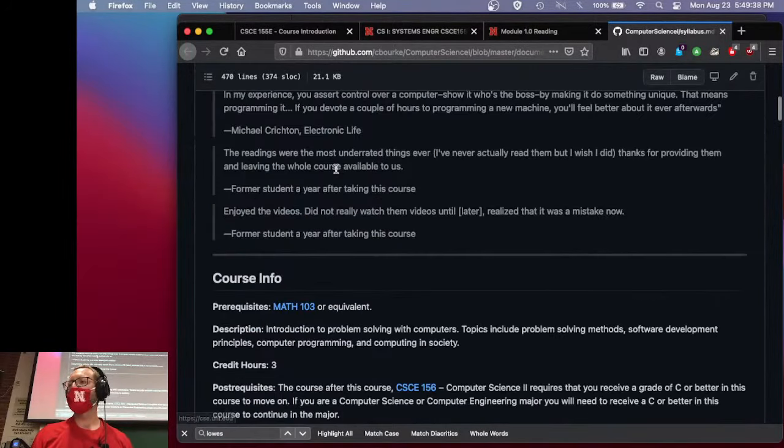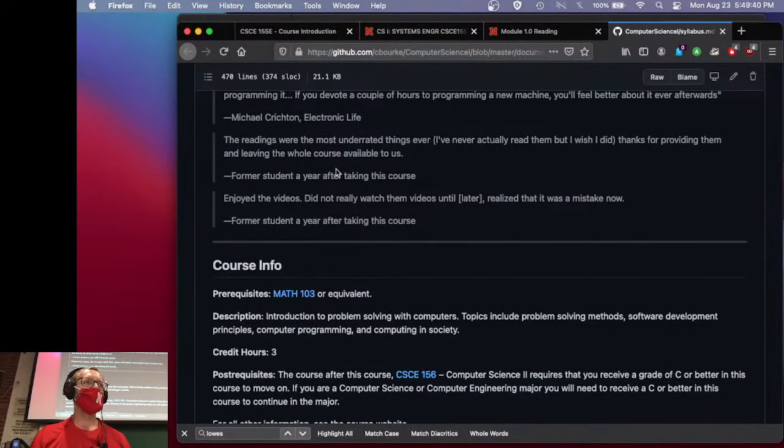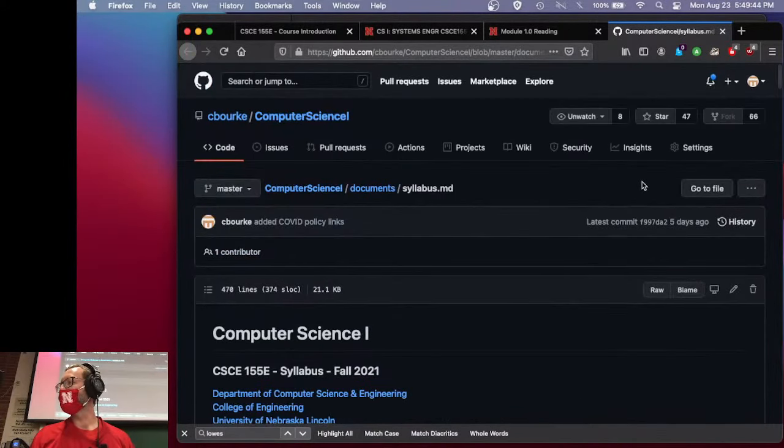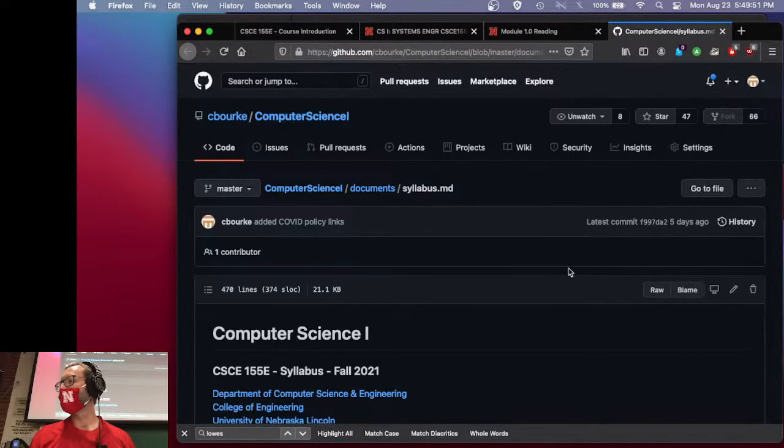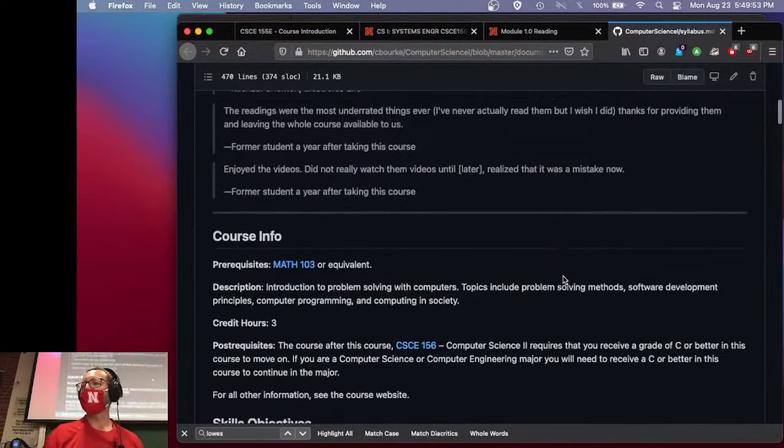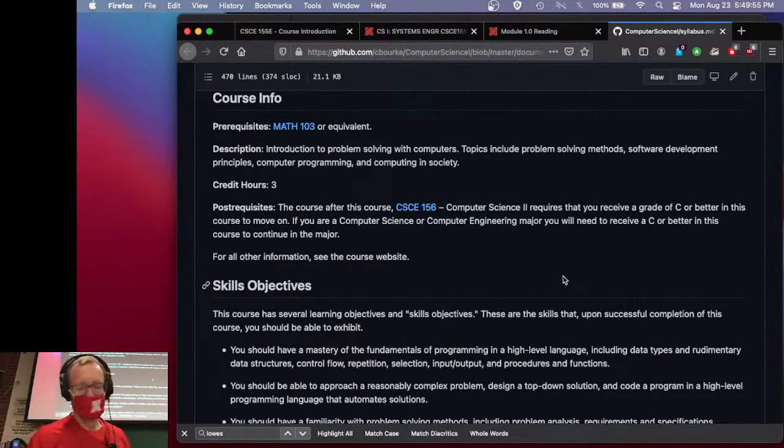Here is the syllabus. There's some other quotes from previous semesters. We are in dark mode here. How do we switch out of dark mode? Dark mode is fine. All right. I can zoom in a little bit better.